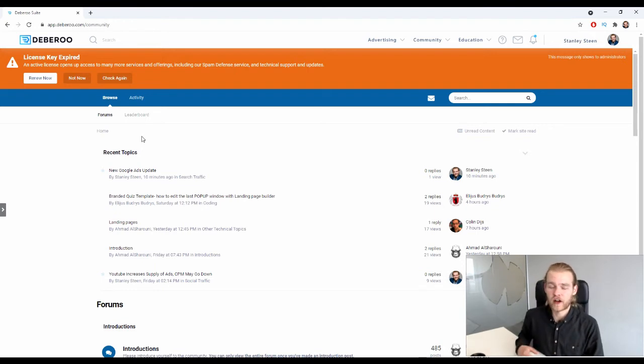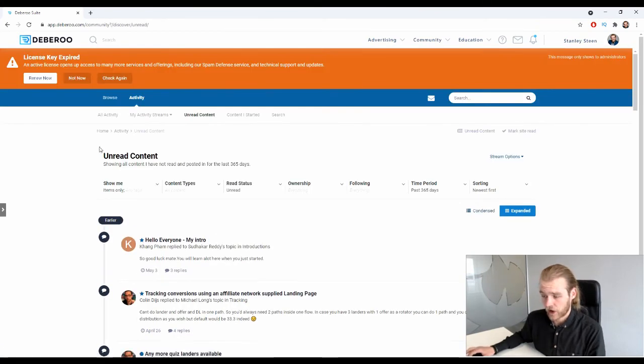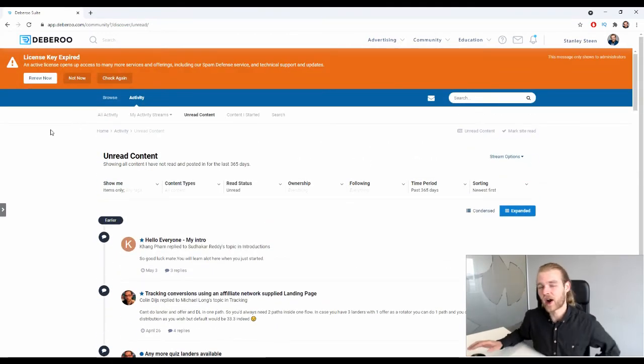However, if you want to find unread content, go to the tab Activity and click on Unread Content. You will now get an overview of all the content that you have not read yet. And this way, you can make sure you are always 100% up to date with everything that's happening inside the community of the Deberoo platform.